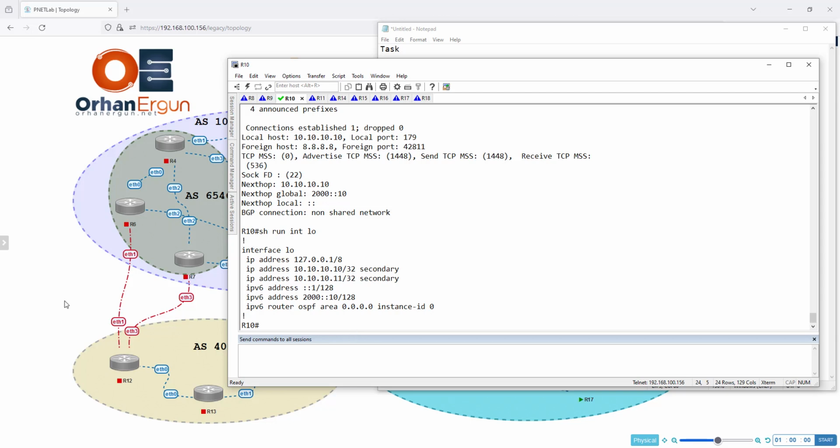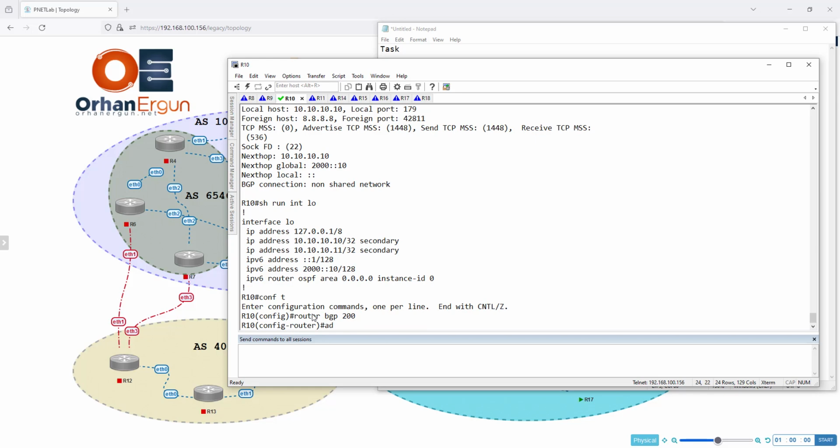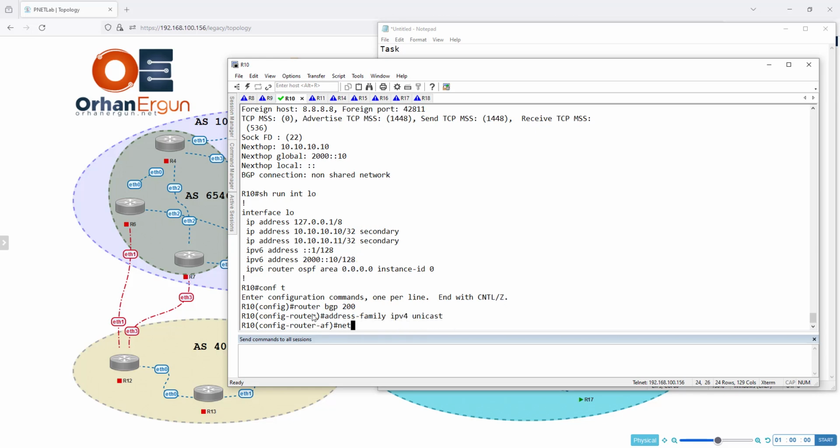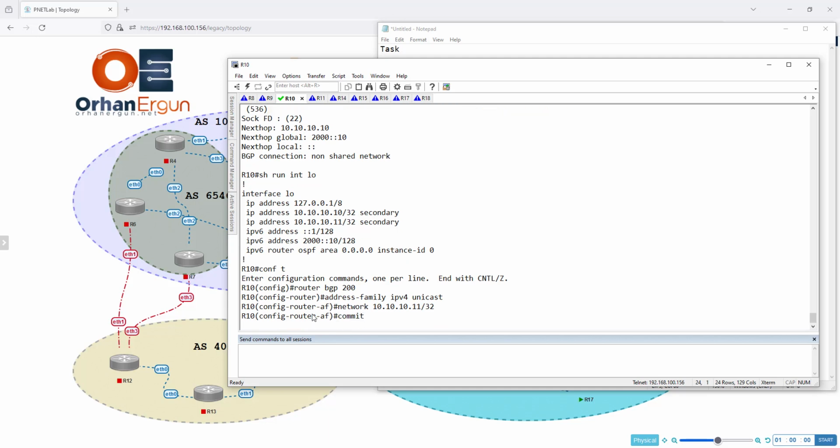At this time, I'm not going to explain the topology. What I'm going to do is to just say configure terminal, router bgp 200, address-family ipv4 unicast, and then I'm going to say network 10.10.10.11/32. So I have advertised it into BGP, and I'm going to commit this.